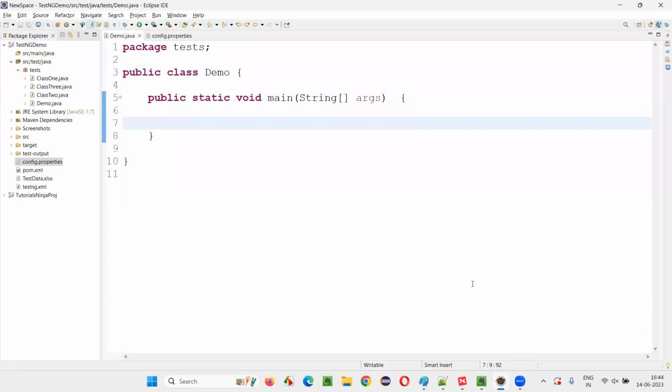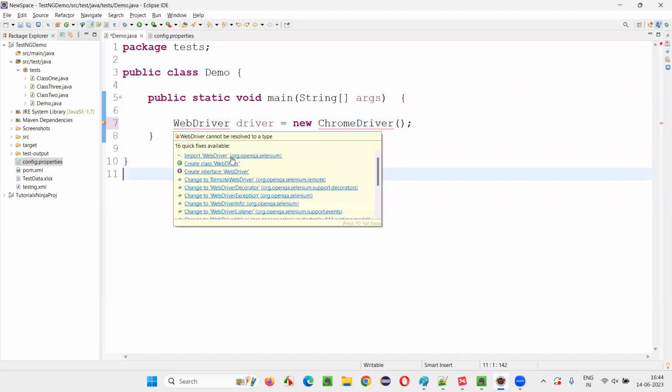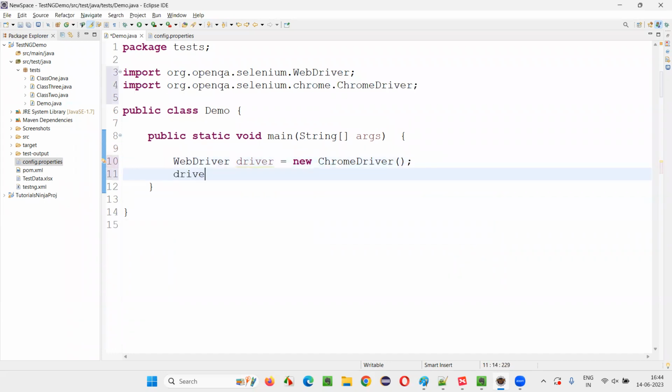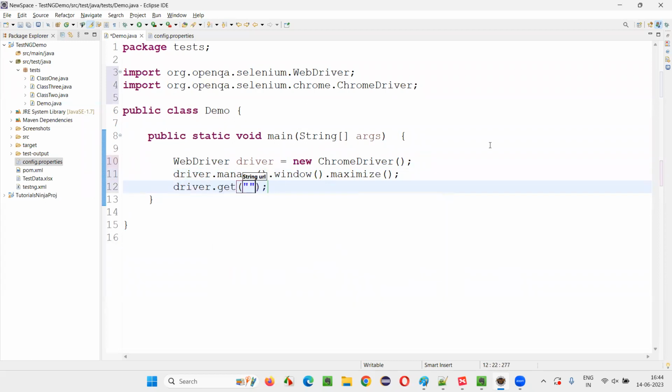For that, I'll switch to this Eclipse IDE where I'm going to write some code. WebDriver driver is equal to new ChromeDriver. Import this WebDriver library from Selenium and also import this ChromeDriver class from Selenium. Simply maximize the browser window. And after that, open the application URL.